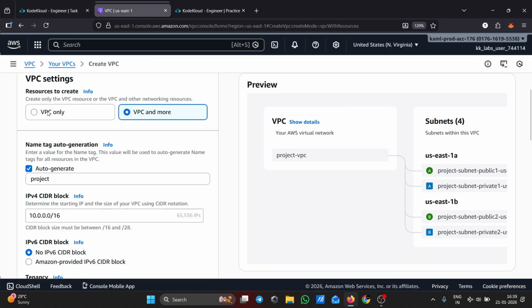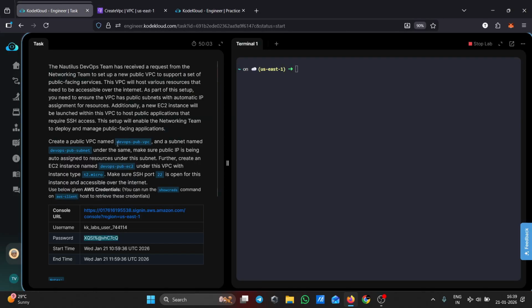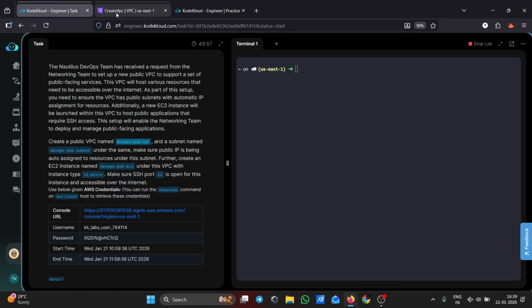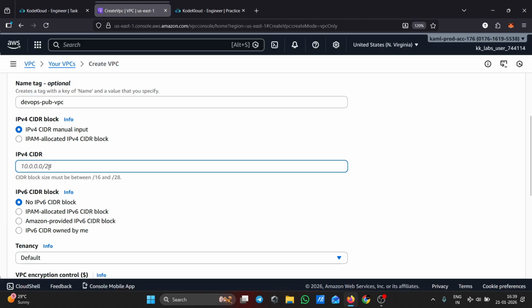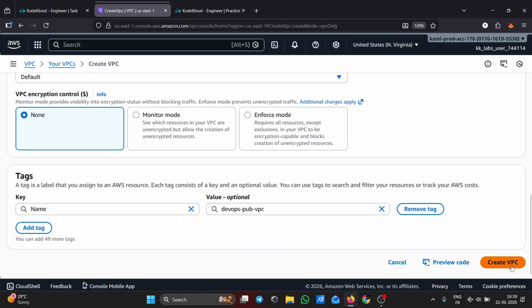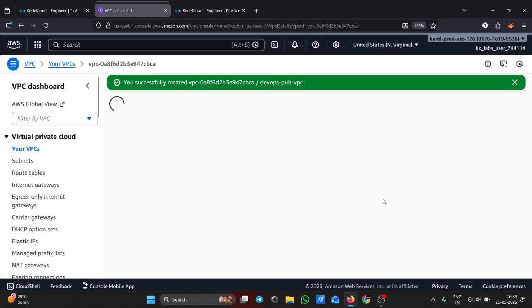So click on VPC only and provide the name DevOps public VPC. Choose the CIDR block 10.0.0.0/24 and click on create VPC. VPC created.